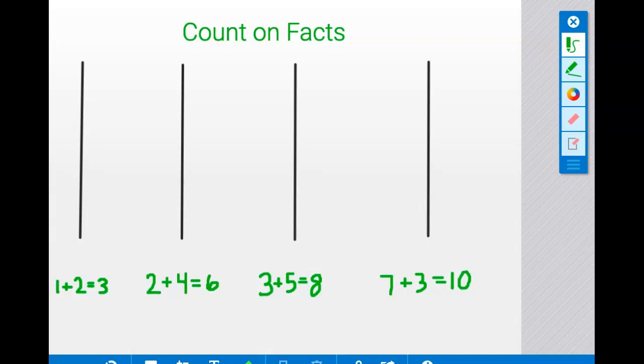A count on fact is when we can stick a number in our head and then we can use our fingers to count on to add another number to it. Let me show you an example. Let's look at our first count on fact we have right here. This fact says 1 plus 2 equals 3. Now I'm going to use this black line to help me solve this problem. I know that I'm starting with the number 1. So I'm going to put a little line right here, a little green line, and the number 1.